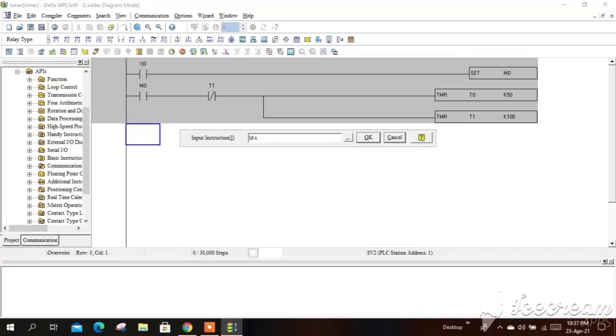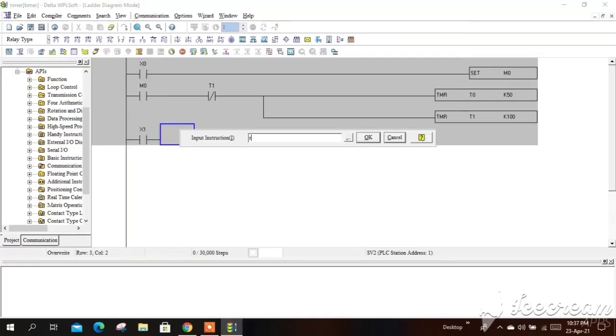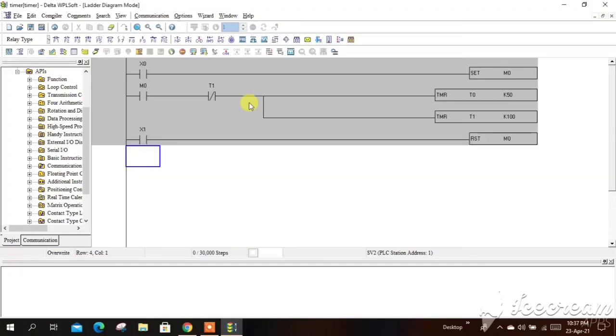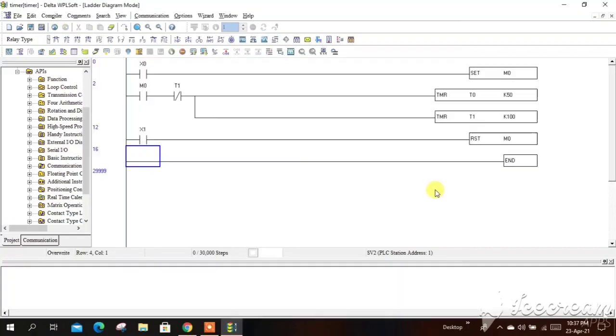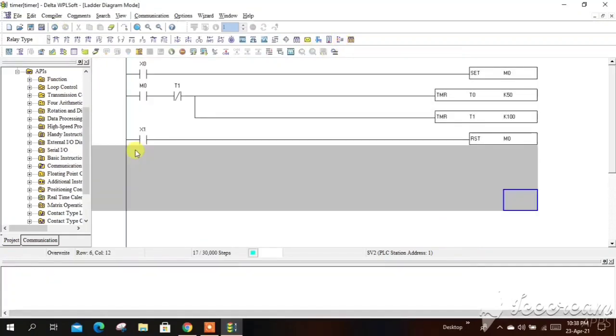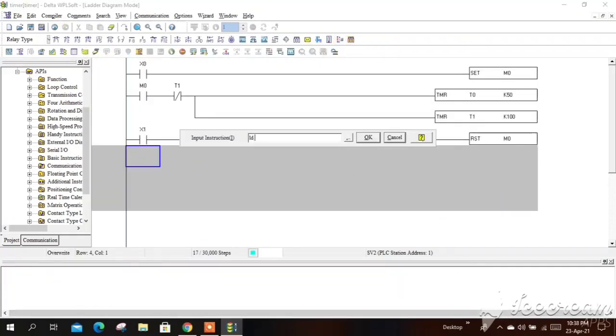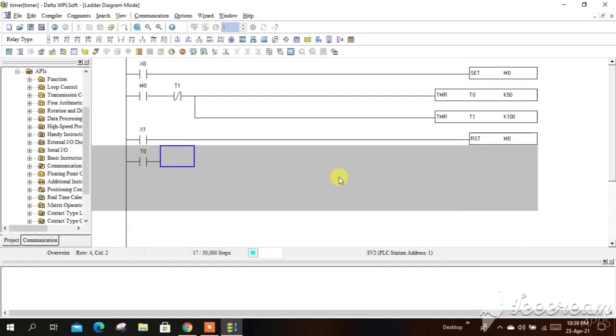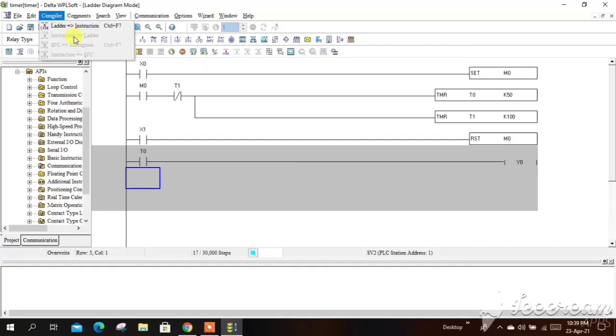Now I'm taking a normally open contact at input X1 for a reset instruction, RST M0. That means when X1 is on, the M0 bit will reset. Another normally open contact, LD T0, which is dependent on timer T0, has been taken for the output Y0. Our program has been finished, and now I compile the program.